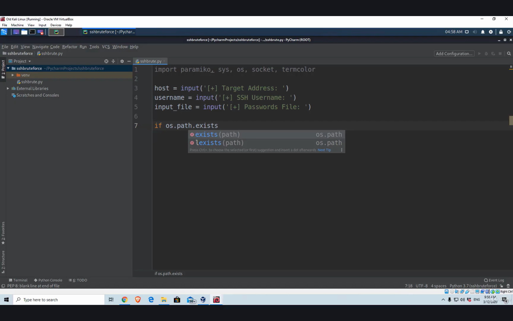So os.path.exists, and in the brackets we specify the actual path to the file. In our case that will be input file, and if it equals False, since this function returns True if the file exists and False if it doesn't exist, then in this case, if it doesn't exist, we're going to print that file doesn't exist. And we also want to make sure that we add right here /path in case the user specifies a path and not just the file name.